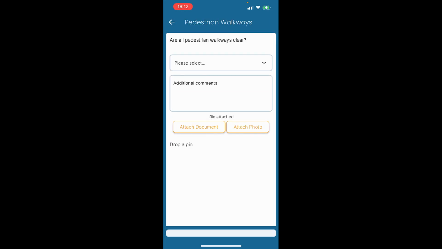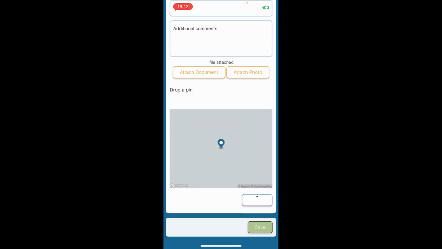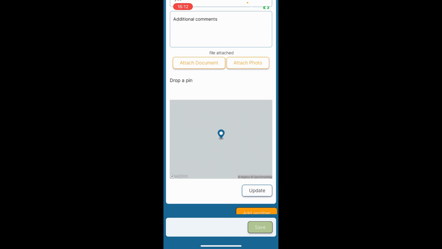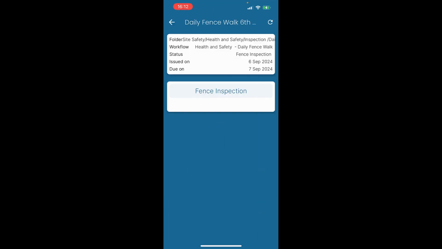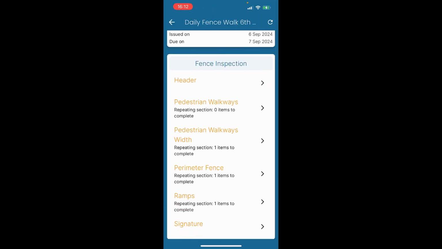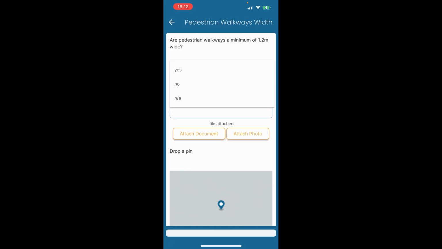I'm going to jump in on the walkways. The questions again are your own prompt. I'm going to say, are they clear? Yes, no comments. Let's say update that one and go on to the next item. Next item is the width of the walkways. Again, I can perhaps confirm that that's all okay.